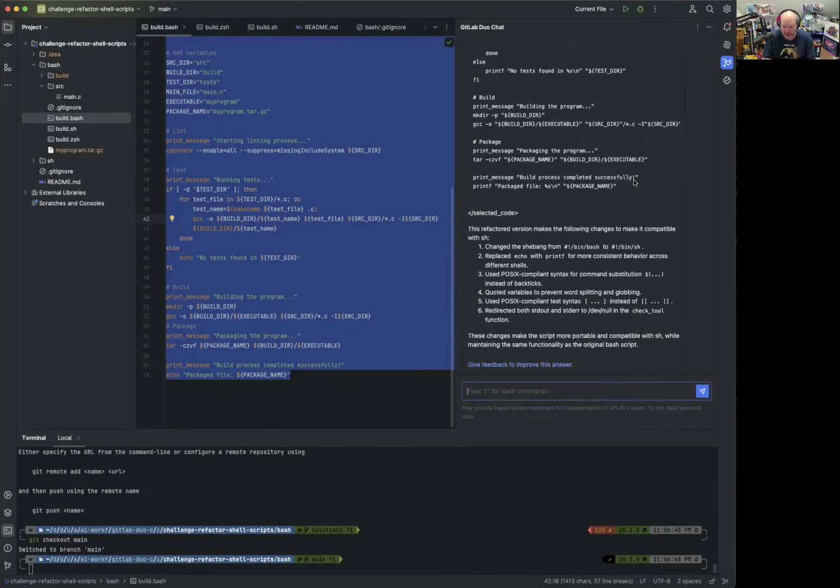The shebang has been changed. So the shebang is the hash exclamation mark slash bin bash or something similar. Replaced echo with printf for more consistent behavior across different shells. Okay. Use POSIX compliant syntax for command substitution instead of backticks. Okay.